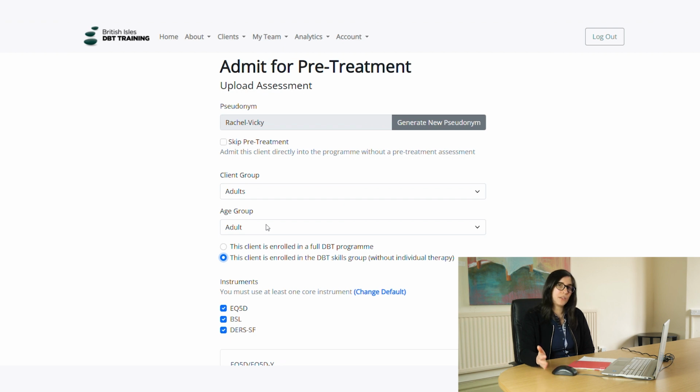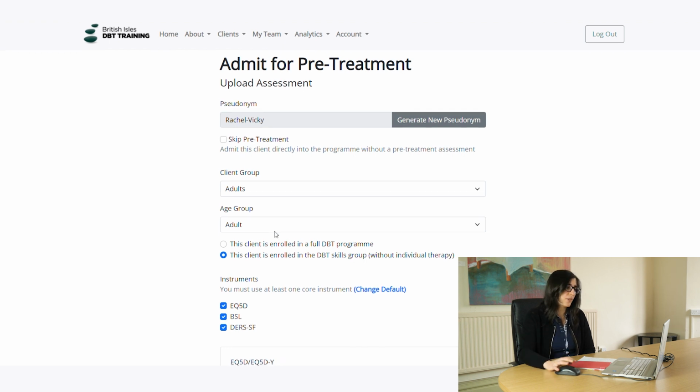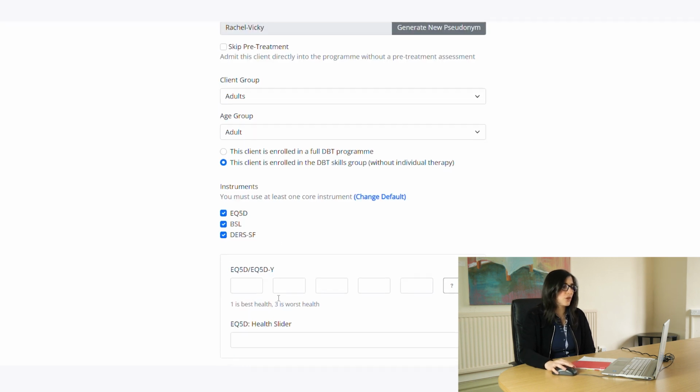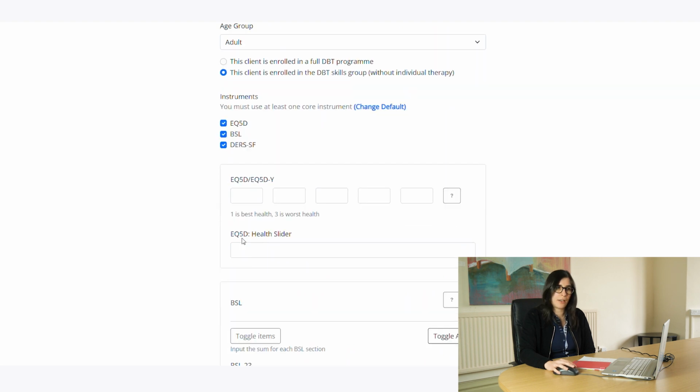If your client is doing skills only, and for that reason you won't have 2 moments of assessment, you can click skip pre-treatment and it will admit them for treatment and just have another moment of assessment when they go at discharge. If you have the 3 moments, you should unselect this or not tick the box and just fill in the questionnaires as you have them.